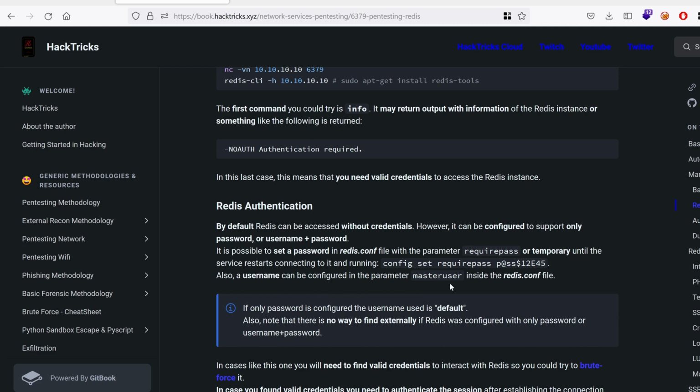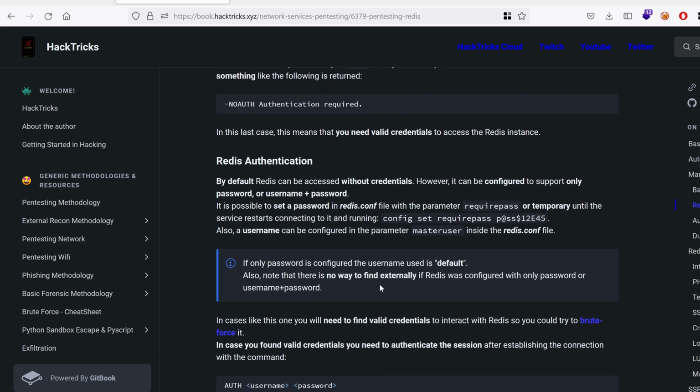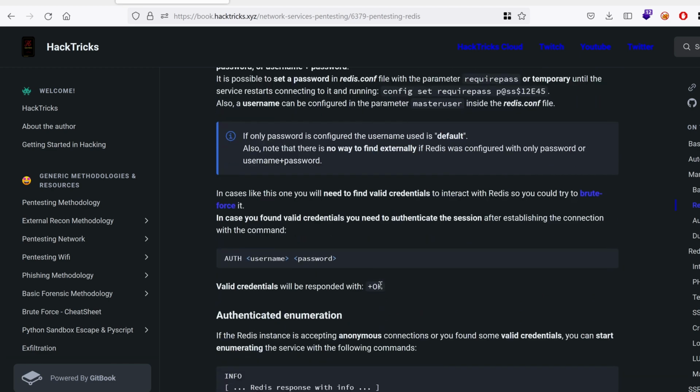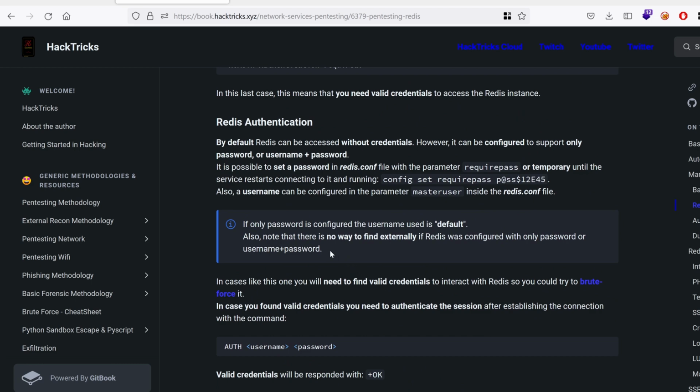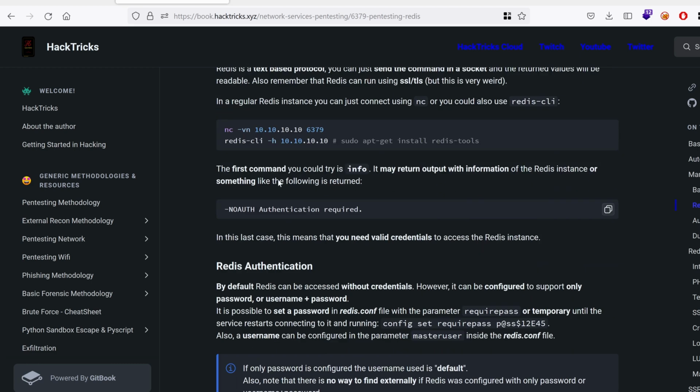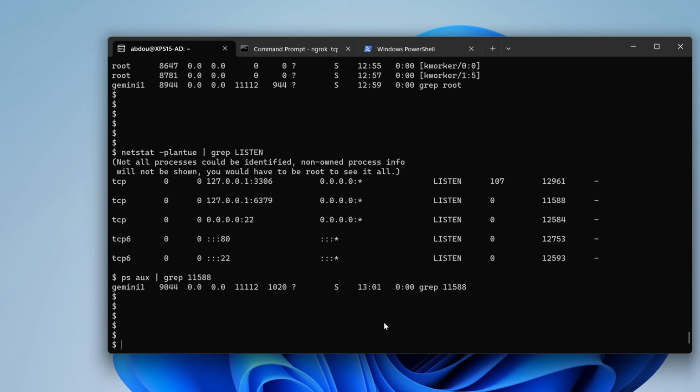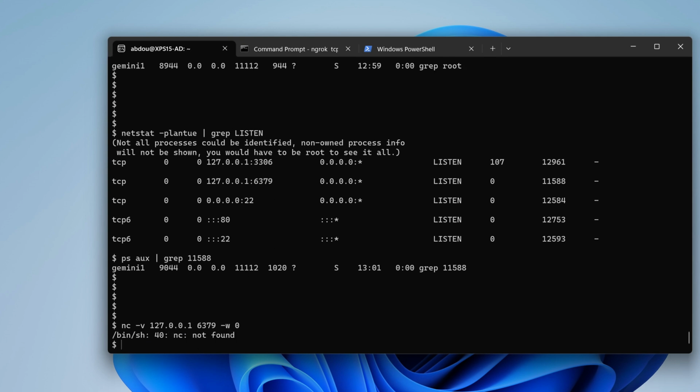Okay, so I guess first of all, we need to see if authentication is required, but we need to also interact with this server. How do we do that? Okay, maybe we could use netcat. Let's try that. So that would be netcat -v for verbose and then localhost and then the port 6379. Yeah, netcat not found. Okay, well, netcat is not installed.